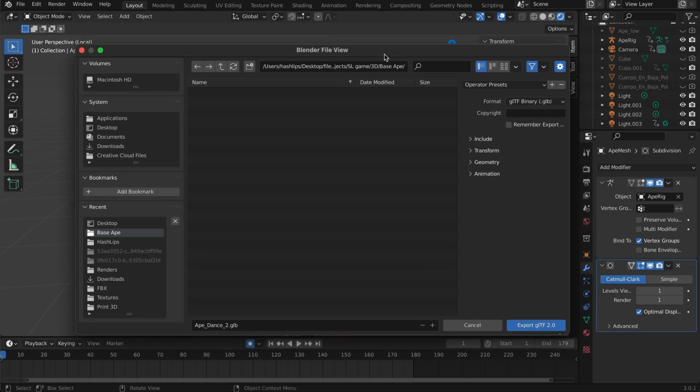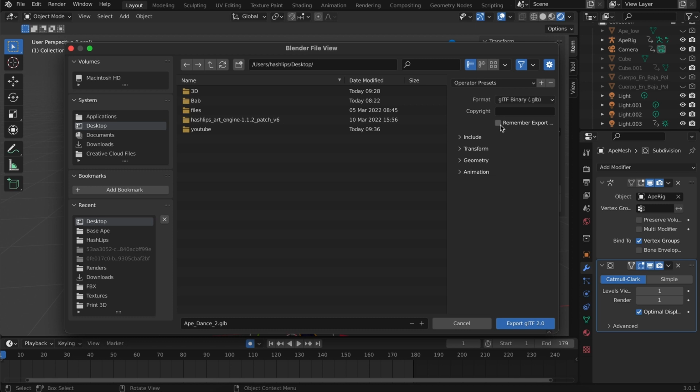In the export settings, I'm just going to simply put this in the desktop, but in the settings over here, it's important to make sure that you include the selected object, otherwise you're going to import a lot of other stuff which is not needed. We only need the model, not the camera and the lights. The transform, you can leave this ticked on.